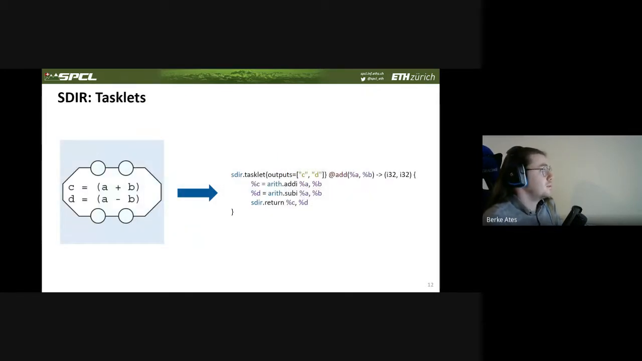Now, tasklets are represented by the tasklet operation. Similar to the state operation, we attach a symbol, in this case the symbol add, to reference the tasklet later on. This symbol is followed by the argument names and the return types. In order to name the return values, we added an attribute called outputs, which states the output names in the order they are returned. In the attached region, we write the code contained in the body of the tasklet.